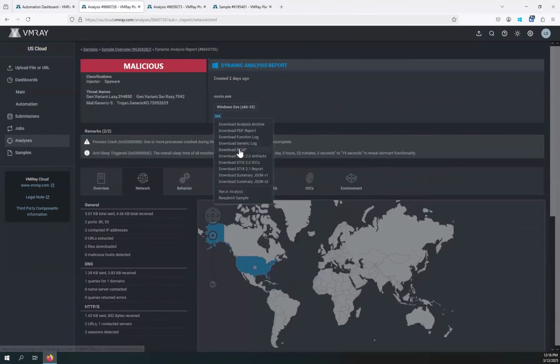You also have all of the PCAP if you're looking to manually download that and look at other information from there. Also, for STIX reports, we have those available. Even a more detailed PDF report, which you can download if you're looking to attach these to any tickets.